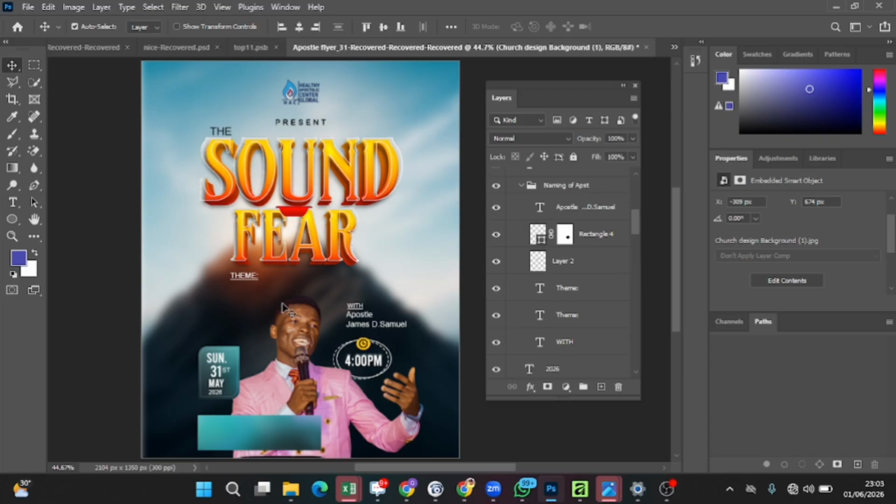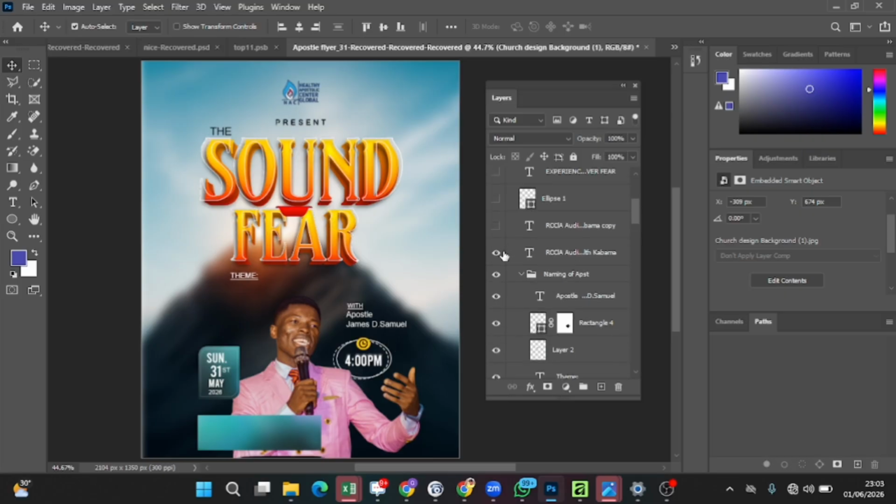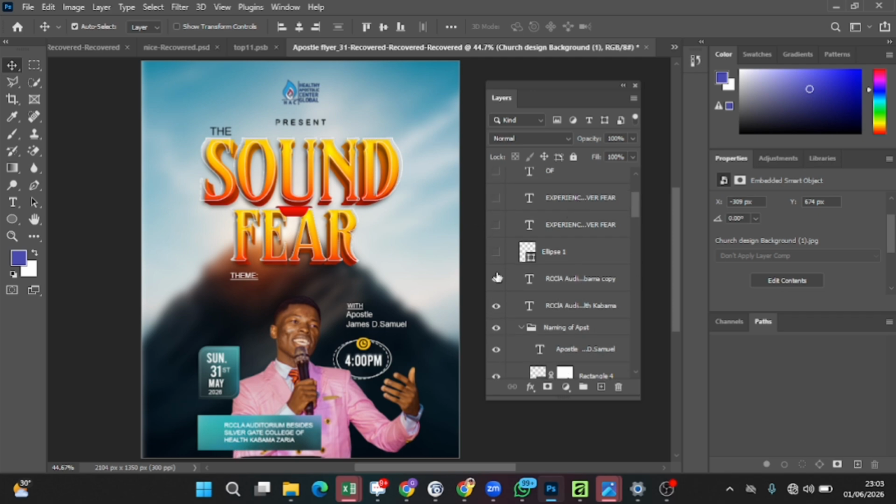So the next thing I do is I put the apostle, that's the name of the apostle, and then next thing is for me to actually write the location. So that's it for this, and then I actually create a clip and then put the location there. It's just for me to put the location so that the location icon will be visible.